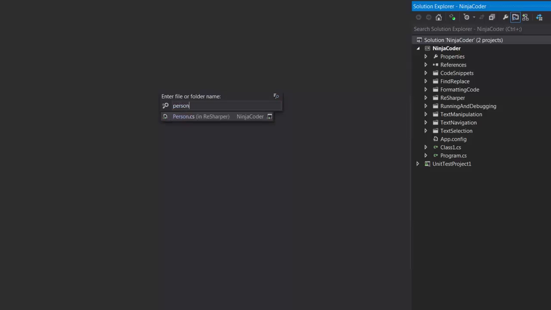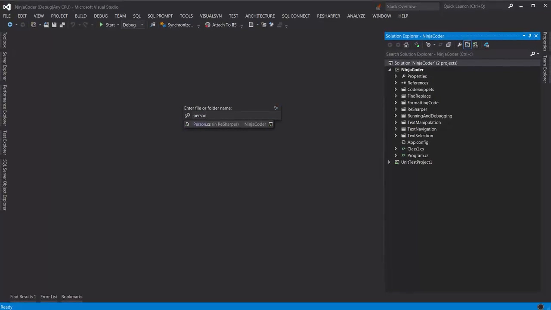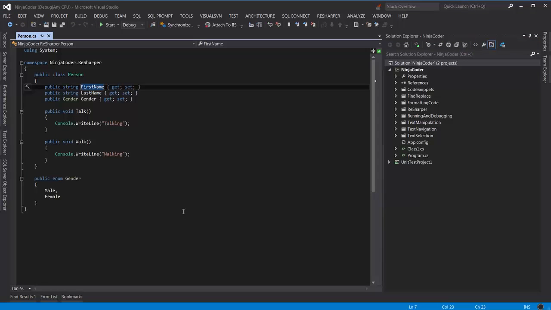As you see, ReSharper filters the results and shows only files that match the search text. Now here we press Enter, and there you go. Person.cs is open. This is a great time saver. Imagine how much time you would waste every time you switch to mouse and scroll up and down in the Solution Explorer looking for a file.